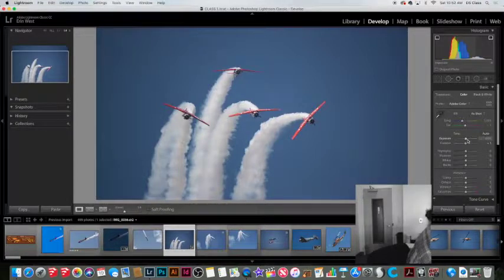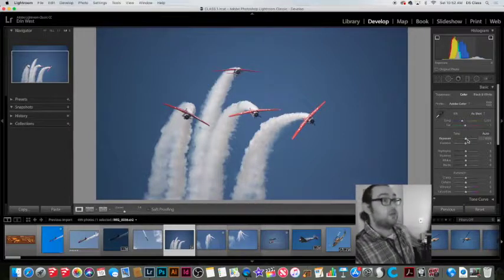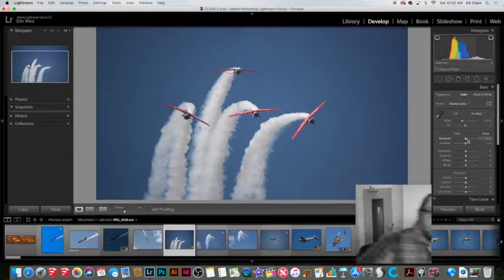Have you guys ever looked into histograms before? Histograms are important. Look at the histogram in your camera while you're out taking pictures. Make sure you get a proper exposure. But that's a whole class in and of itself. But you do have a histogram up here, right? And has anybody never seen a histogram before?